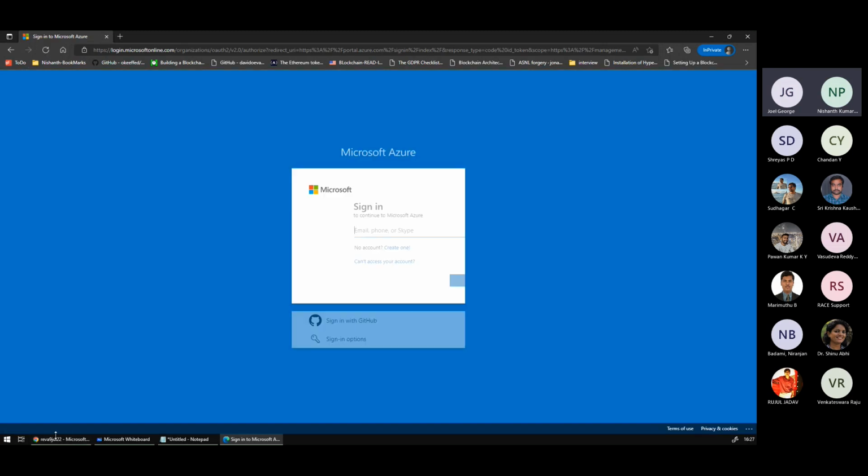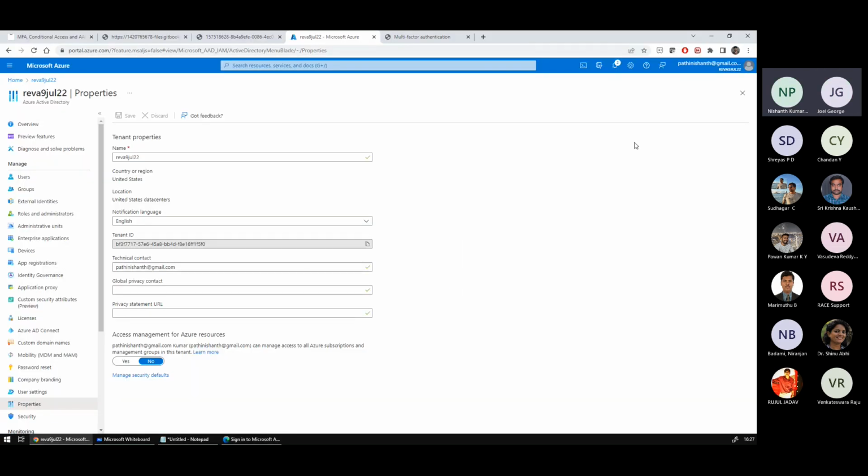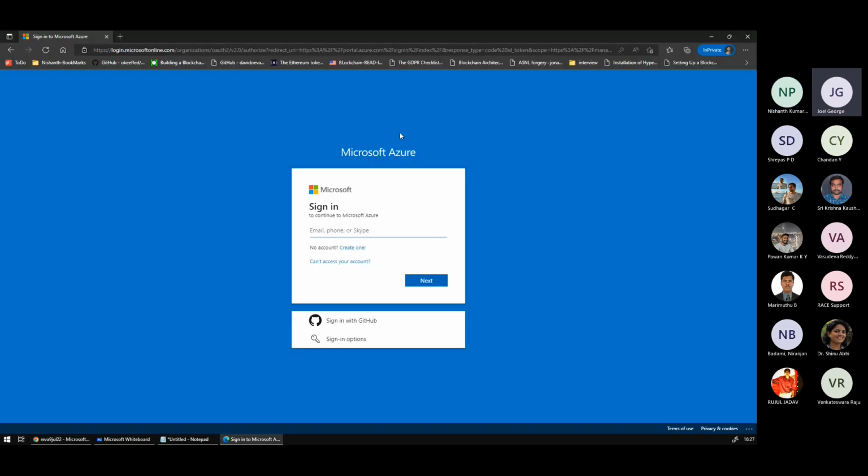See, in my Google Chrome normal window, I am logged in as Nishant Kumar. But in my Edge incognito, I am logging in as Active Directory user 1.